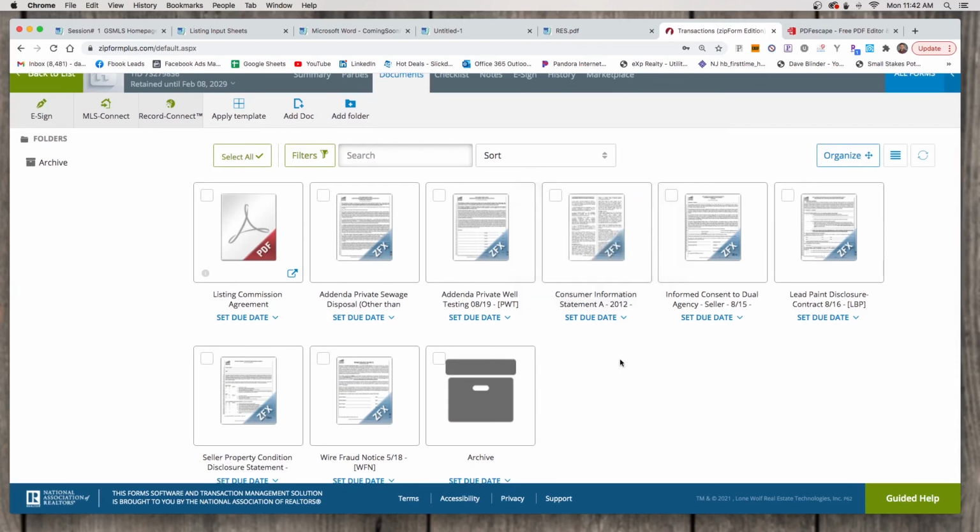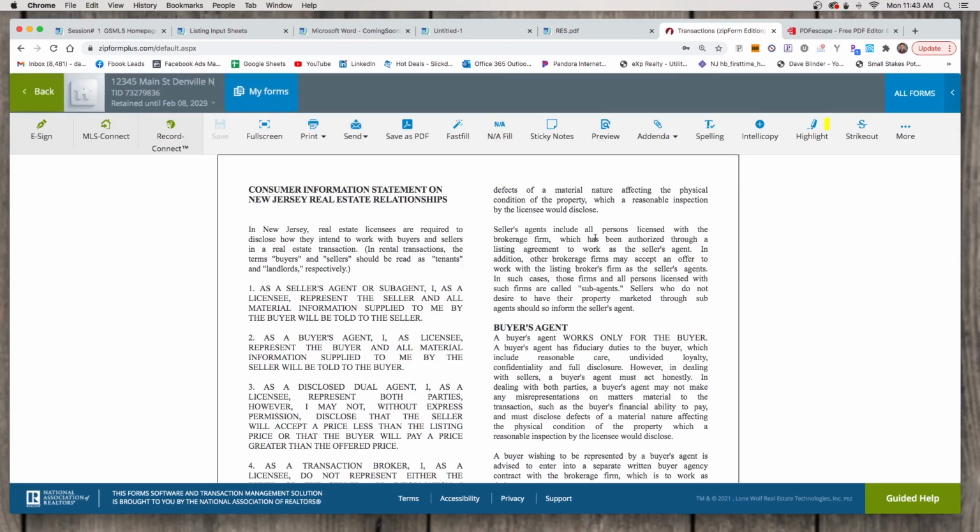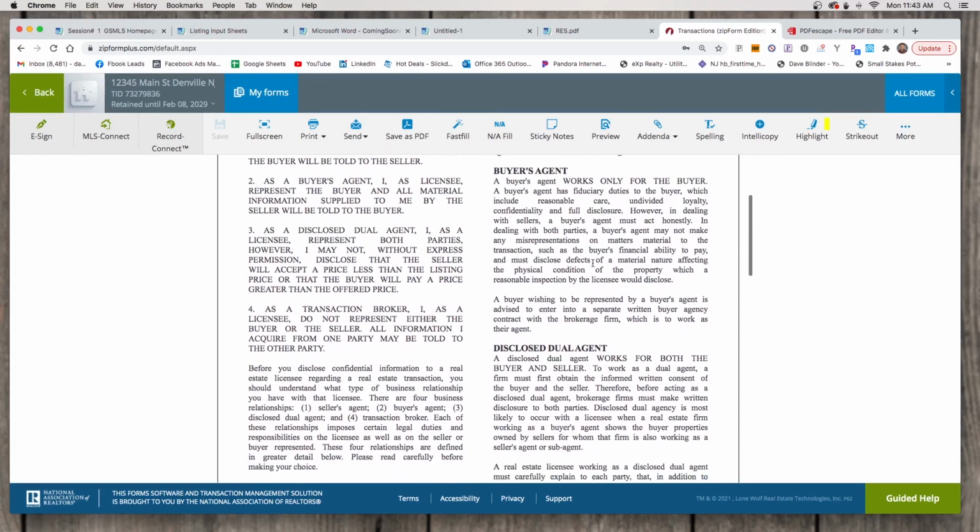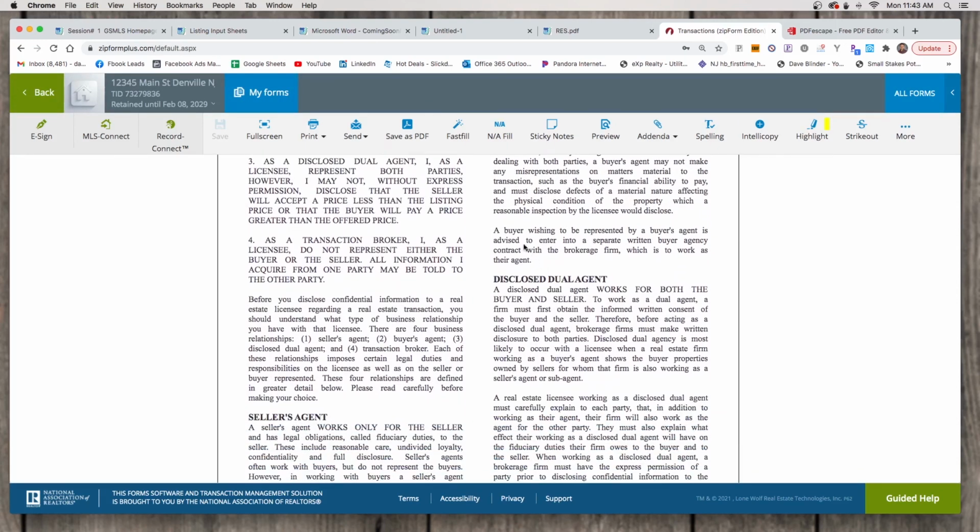And we're not going to, in today's video, have a chance to go through all the documents. I wanted to show you how to find them. And again, you should really familiarize yourselves with them. Let's go through one of the shorter documents. Just take a look at how this works in ZipForms Plus. So we've got a nice clean digital copy of this important form that must be completed.